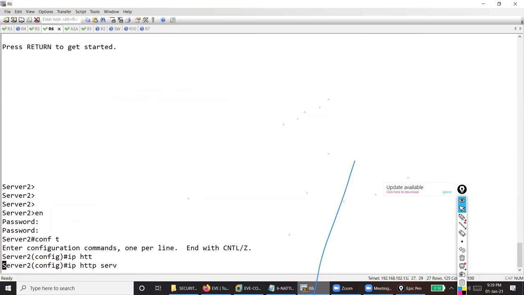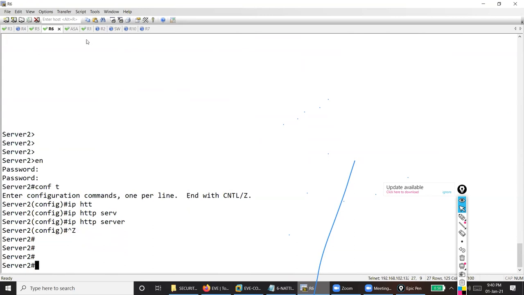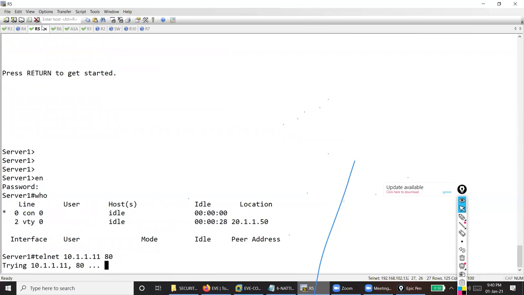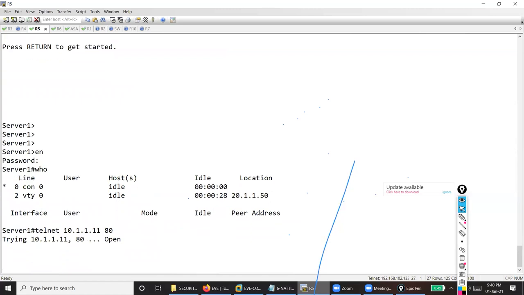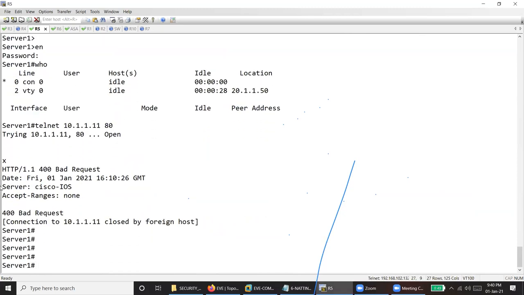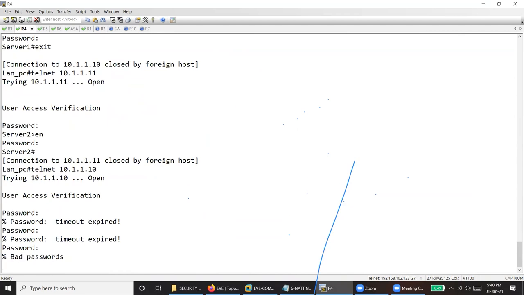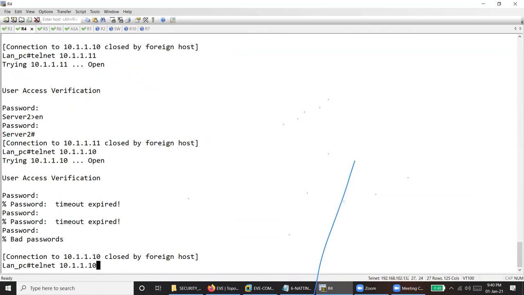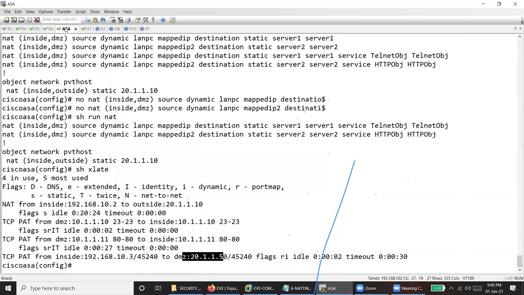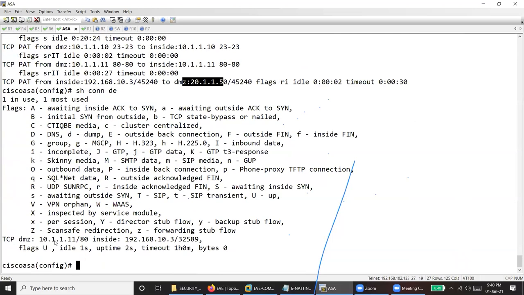IP HTTP server. Telnet 10.1.11 80. Not here. We go here and do 80. Next server. Show conn detail. So 192.168 is visiting. Show xlate.